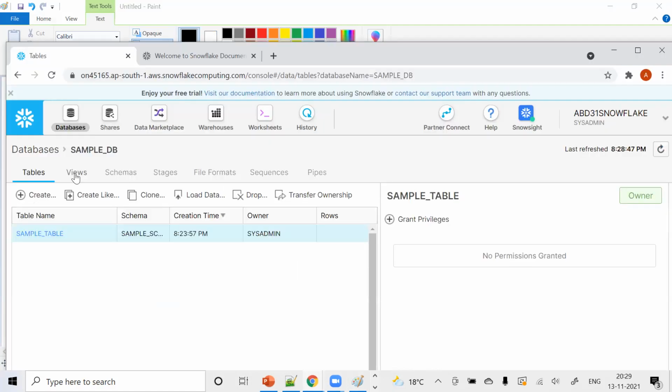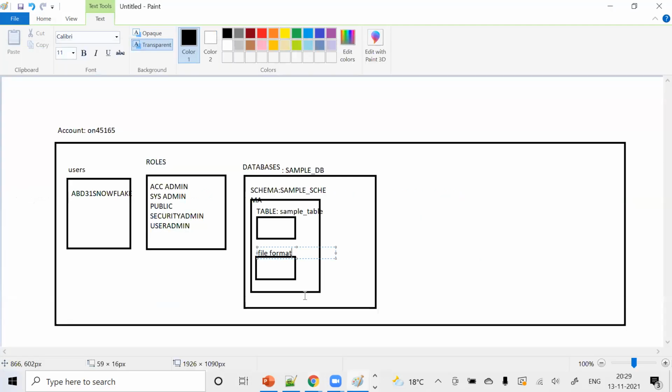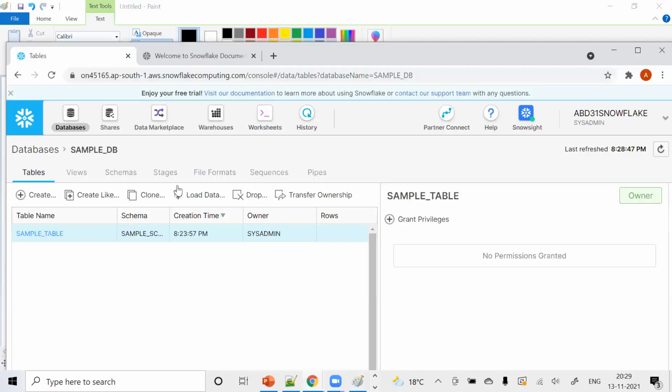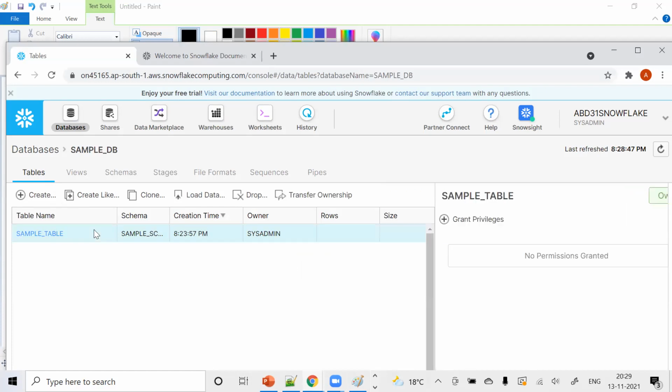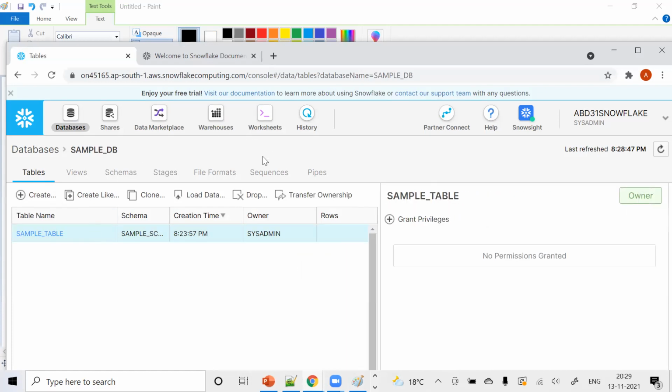So whatever options you are seeing here, views, schemas, stages, file format, sequences, pipes, they all will be created under a database, under a schema, and then they will be residing under the schema of that particular database. So this is all about databases, guys. Now, if you want to load a file, you can load it through the web UI also, and there are some other ways of loading also. We will be seeing those in detail. Data loading is a separate topic. But if you want to load certain data, you can load from the web UI also.